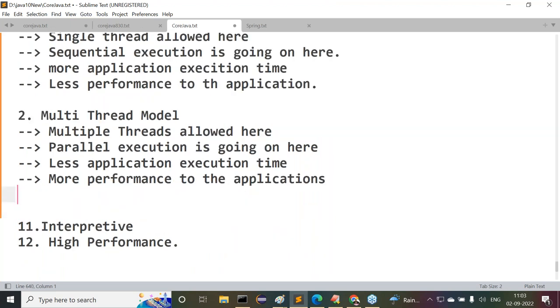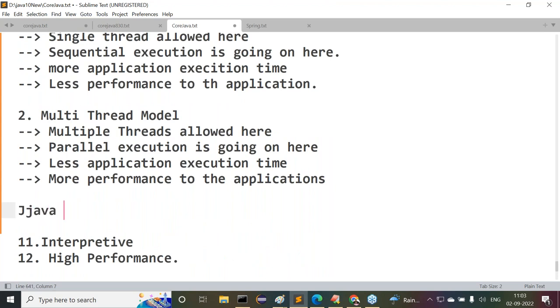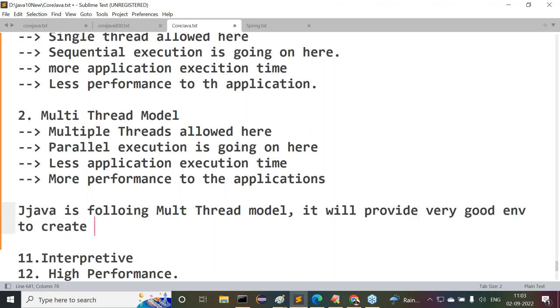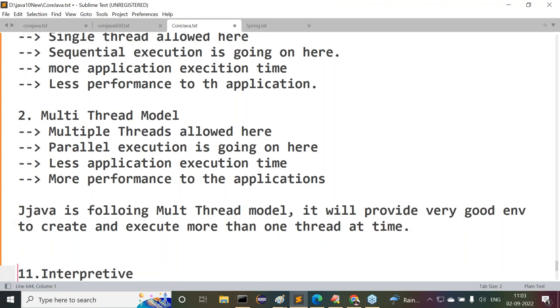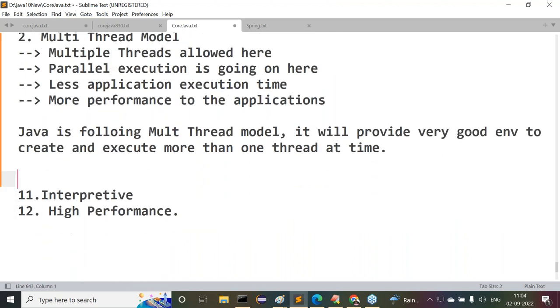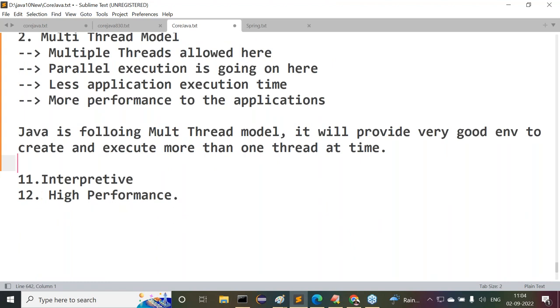But what about this conclusion? Java is following the multi-thread model. It will provide a very good environment to create and execute more than one thread. Because of this reason, we can conclude Java is a multi-threaded programming language. This is one point. Okay, that's enough, guys. Not required to understand more than this.